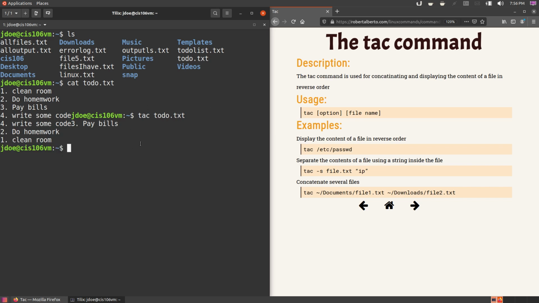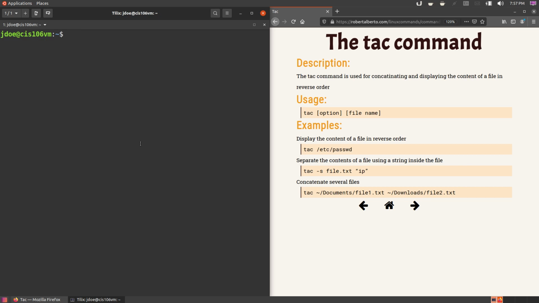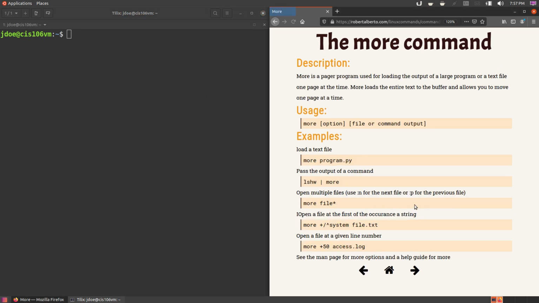And yeah, that's it. Cat and tac are used for the same purpose. One displays the file in the opposite direction of the other. So let's clear the screen over there. Don't forget to practice the commands.